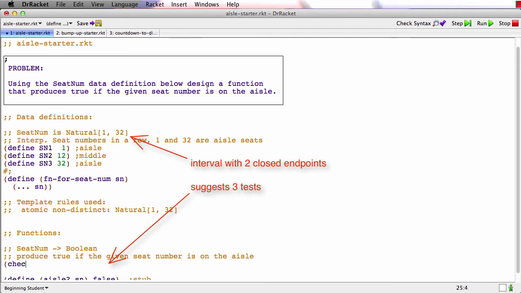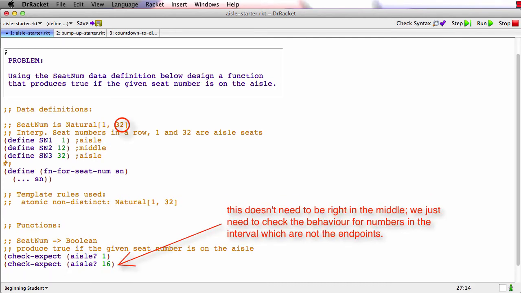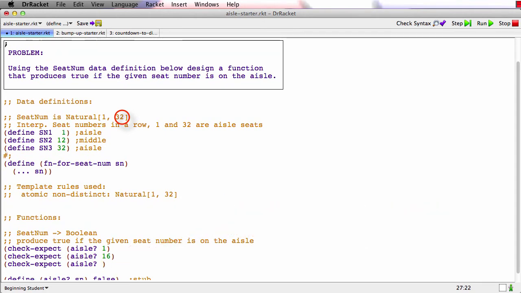One for the first closed endpoint, which is 1. One for the middle, and the middle doesn't have to be the exact middle, something like the middle, I'll call it 16. And 1 for the closed upper endpoint, which is 32. And now what are these going to be? Well, I'm supposed to produce true if the given seat number is on the IL. Let's see, this one is on the IL. This one is not. And this one is.